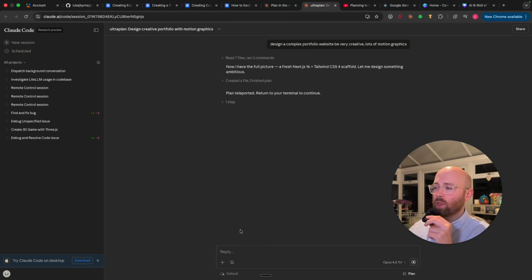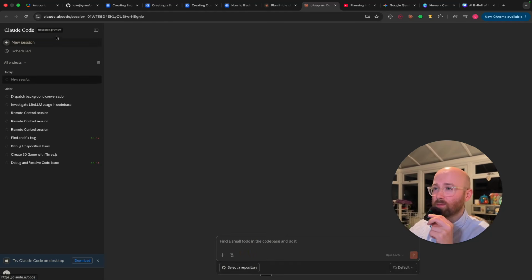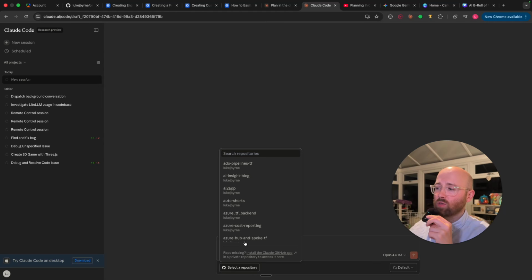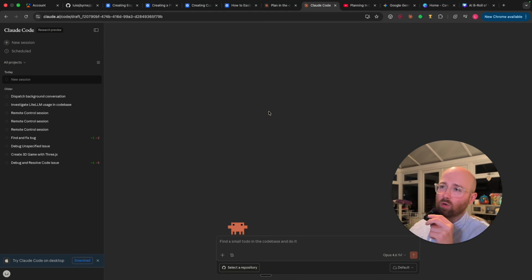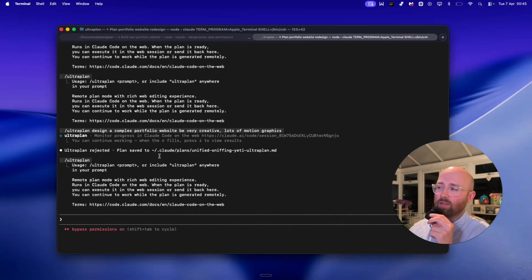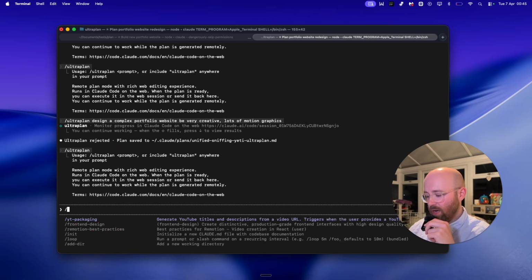Now, one thing to note though, is because it's on the web, I think this is the reason. If you open a new session, you'll see that you have to select a repository for it to actually code on the web. So because of that, you do have to have this as a repo, but you can just ask Claude Code or it will do it for you. So let me show you how to actually use it here.